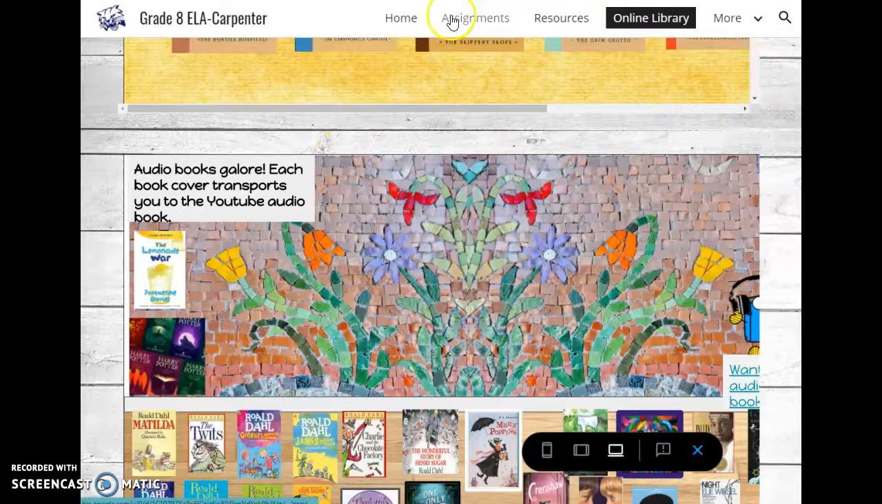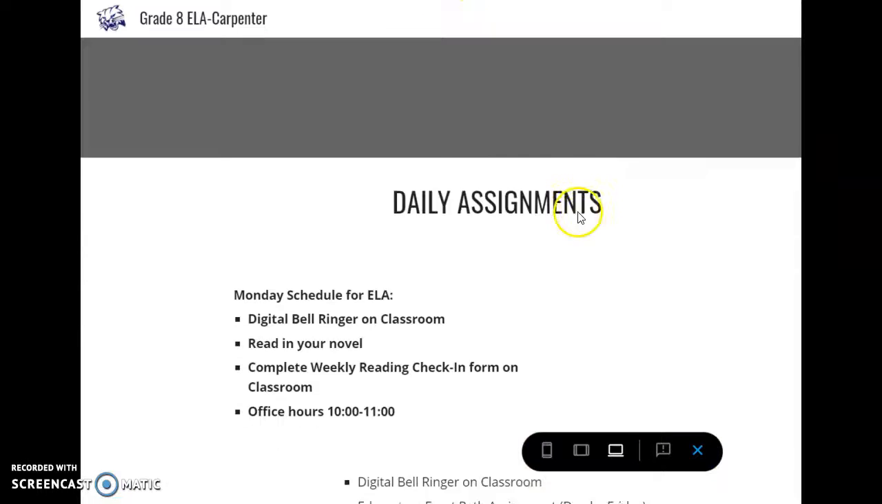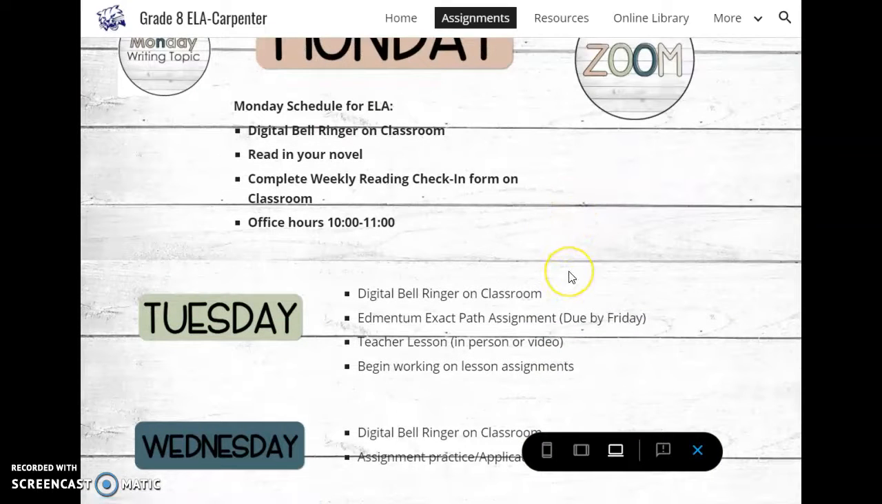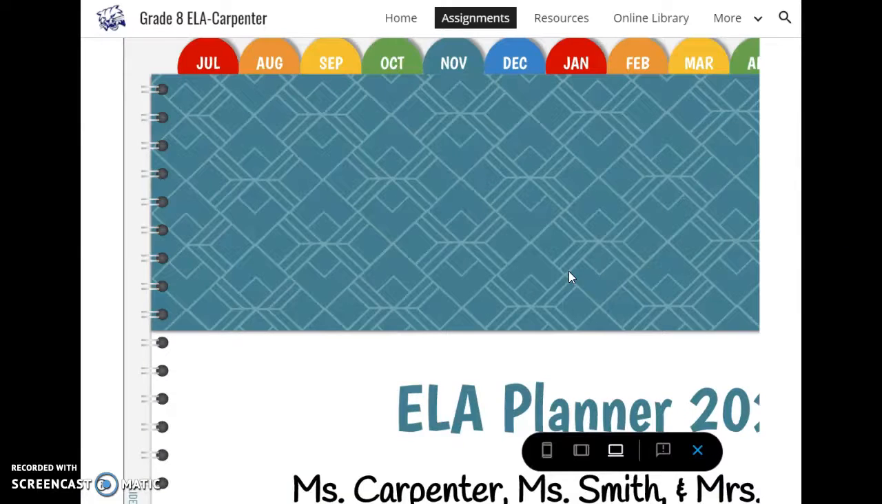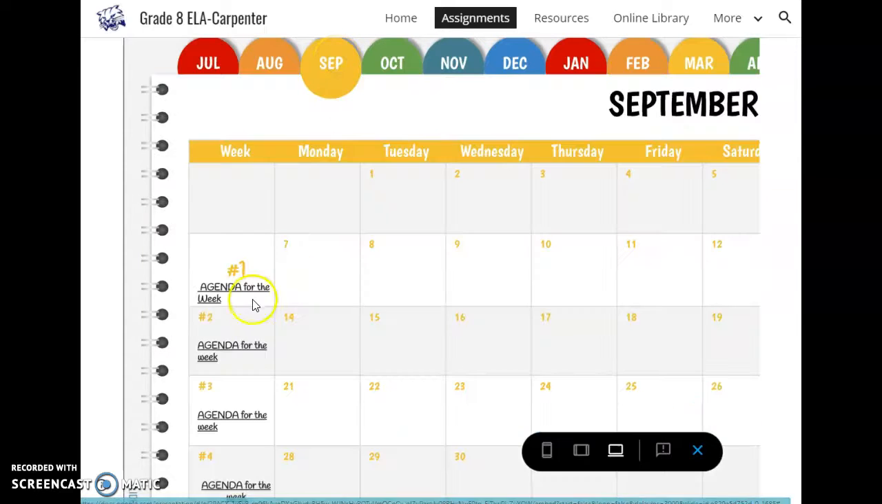So the biggest one that you need to live by is the assignments tab here at the top, because that's where you will find everything that you need for each week. So when you click on each of these tabs, if you're in September, it will take you to the agenda for the week, which has hyperlinks in there that will help you to know exactly what you need to do and when you need to do it. So make sure you use this.